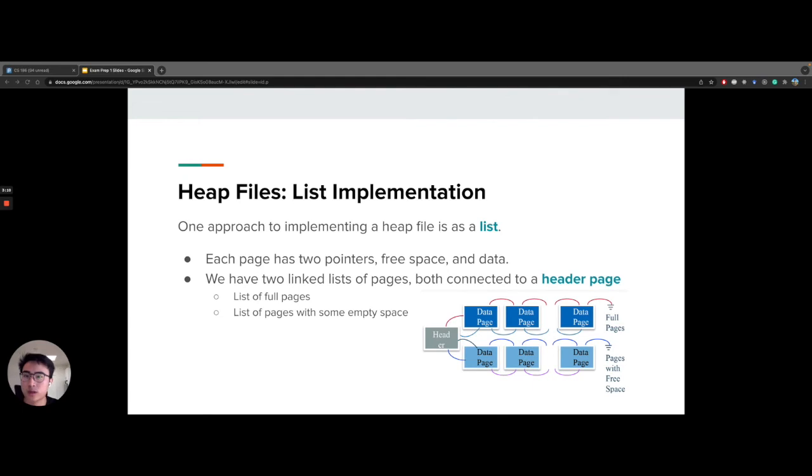Okay, next we will move on from the page format to the heap file implementation. The first way that we can organize pages in a file is with a list, like a linked list. Each page will have two pointers, free space and data. The two pointers are like the next data page and the next free page.